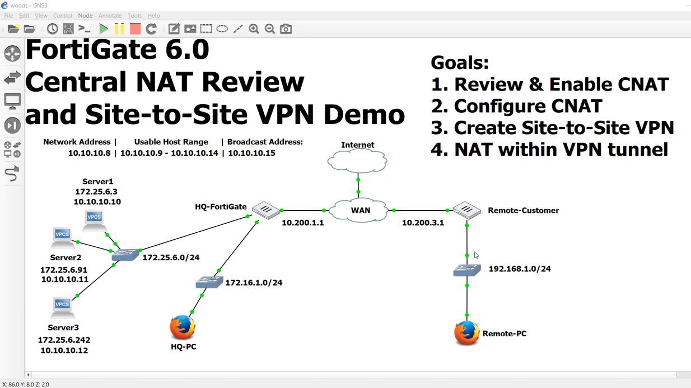So essentially we're going to say, hey, these are the settings, this is how it's going to work, these are the IP addresses, make it happen. And they don't need to see or know about the 172.25 network. All they need to know about is, hey, here's your range of servers that you need to access.